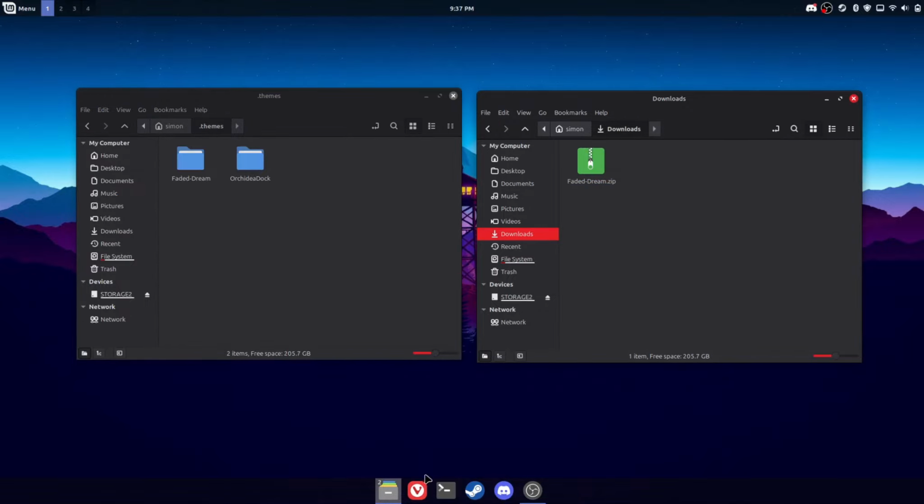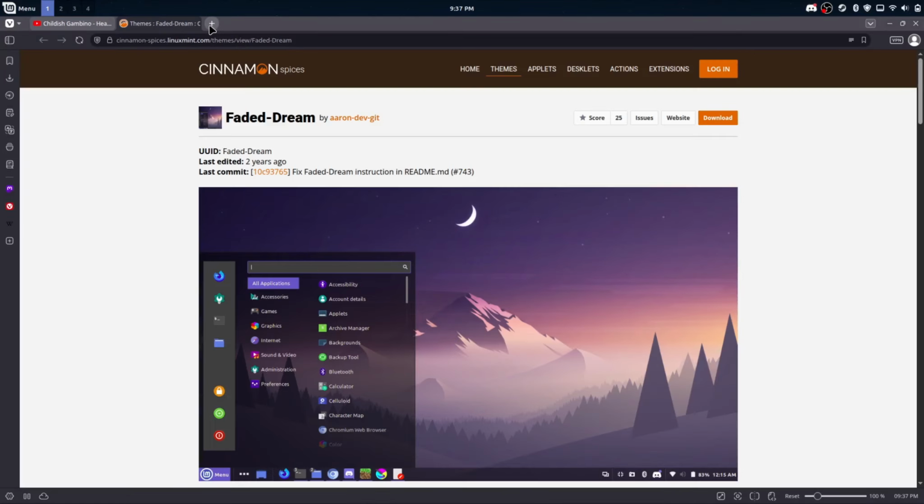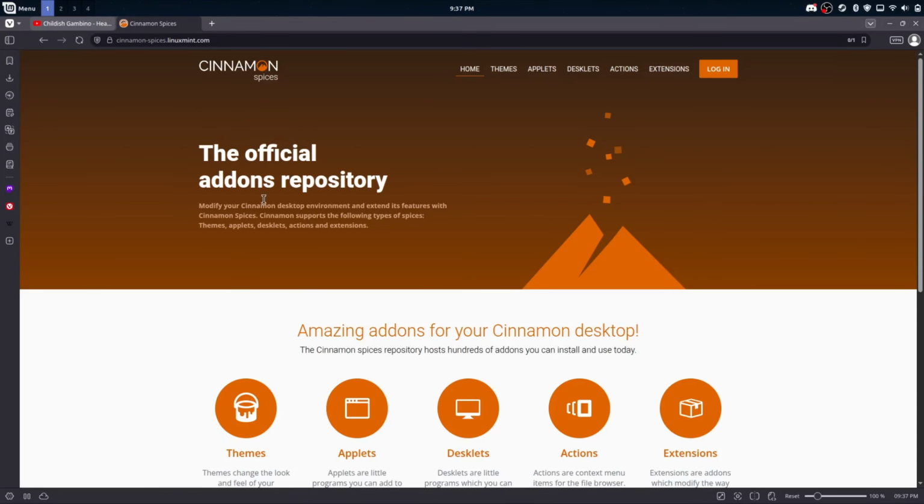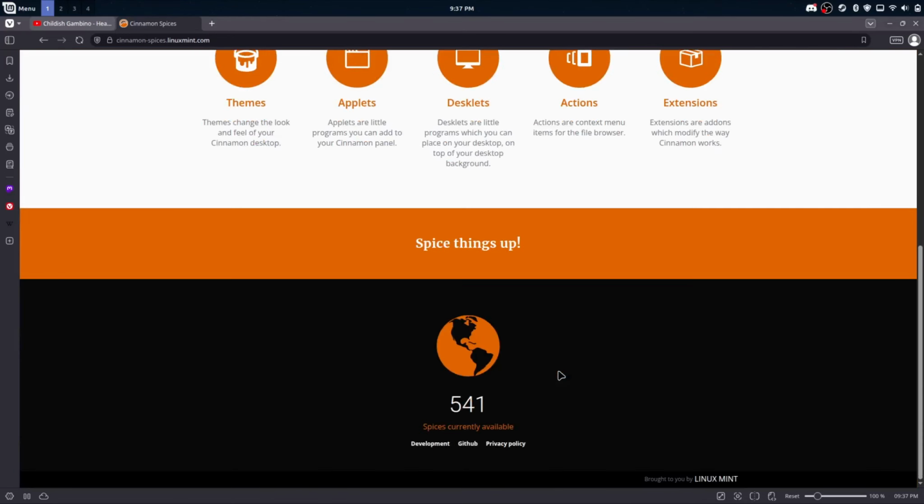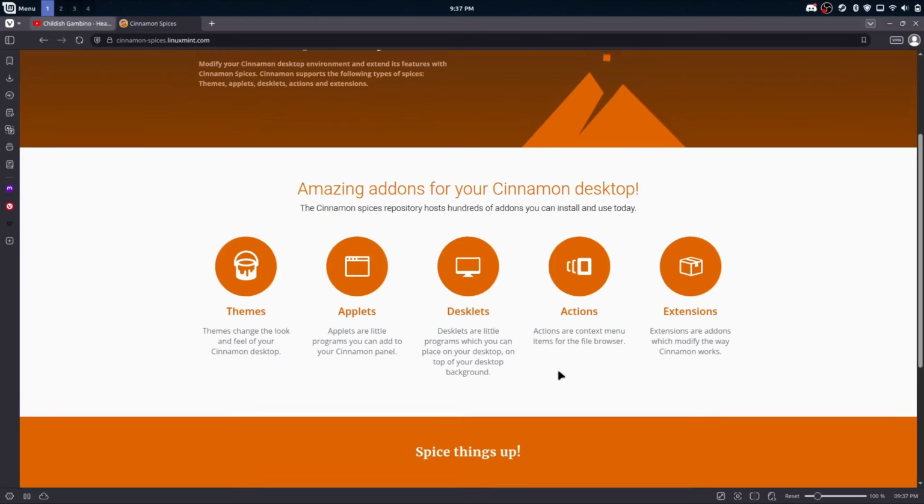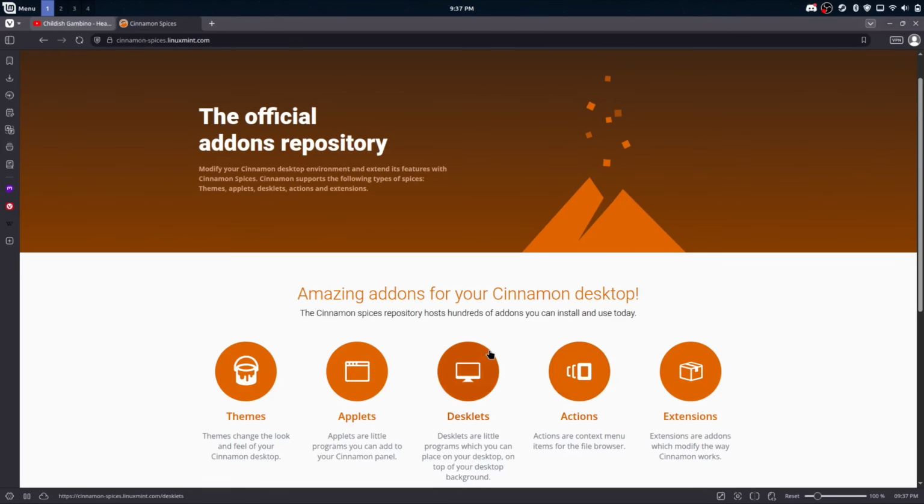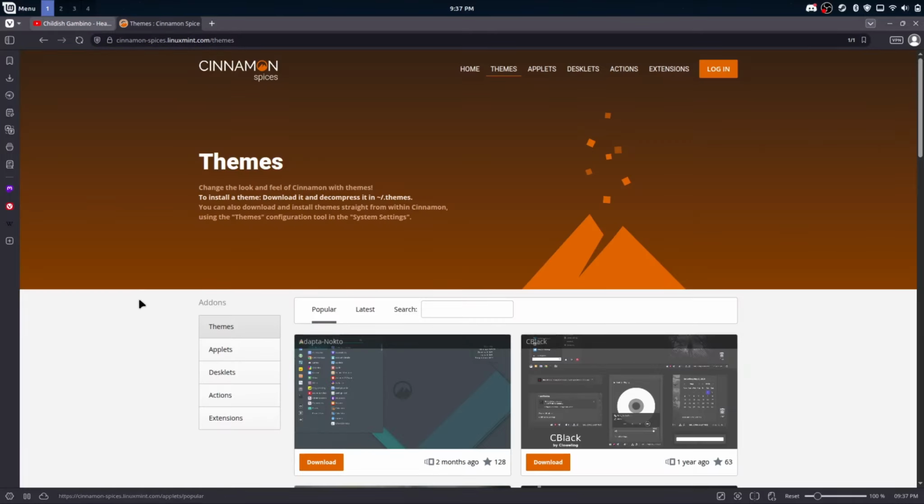So yeah, that's for themes. We can do the same for icons too, so I'll show you how that works. It's the same method. So first let's go back to Cinnamon Spices. And yes, you can download other things. You can download desklets, you can download extensions, but I'm not going to do that.